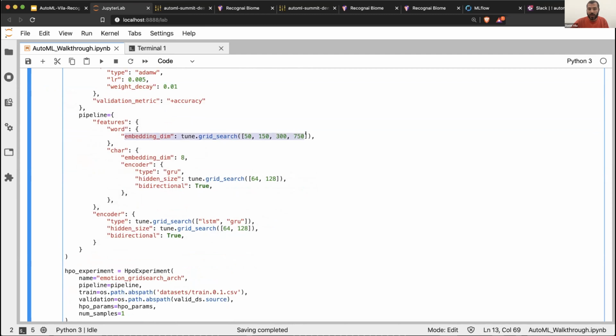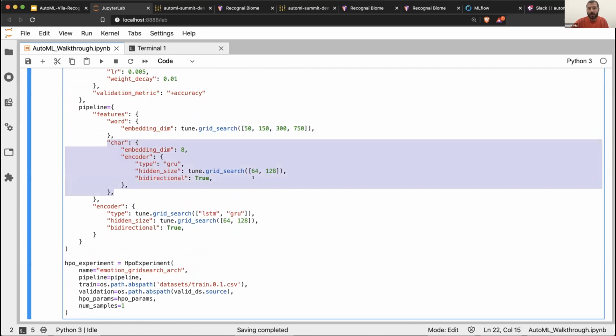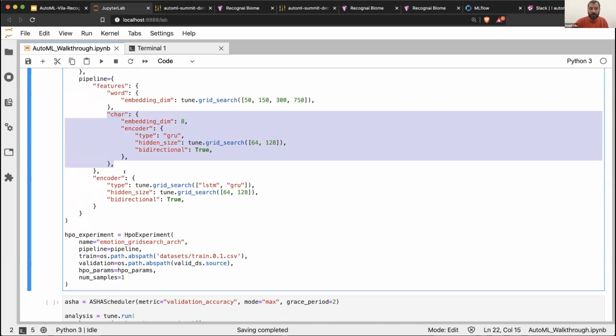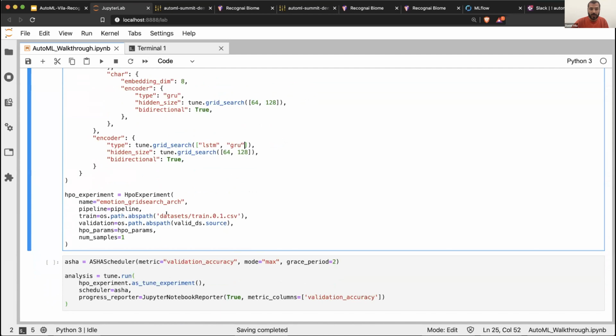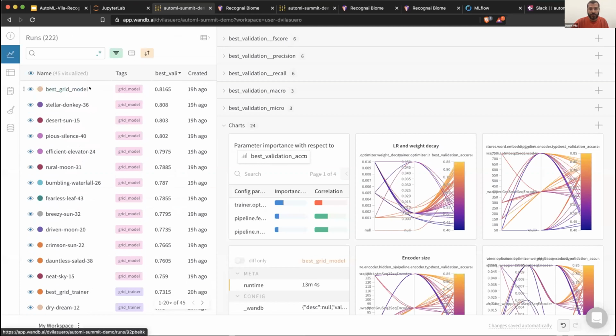So before we were training just with an embedding of 50 dimensions, and then we can do a grid search for exploring larger and larger embedding dimensions. We can introduce character features, and then we can also do grid search on those features. And then the encoder, which is actually a seq-to-seq model that is trying to contextualize the word vectors and the character vectors. We can even check for different types of networks. We could explore CNNs and other architectures as well. So basically it's the same. And if we run this, we see that we get a best grid model.